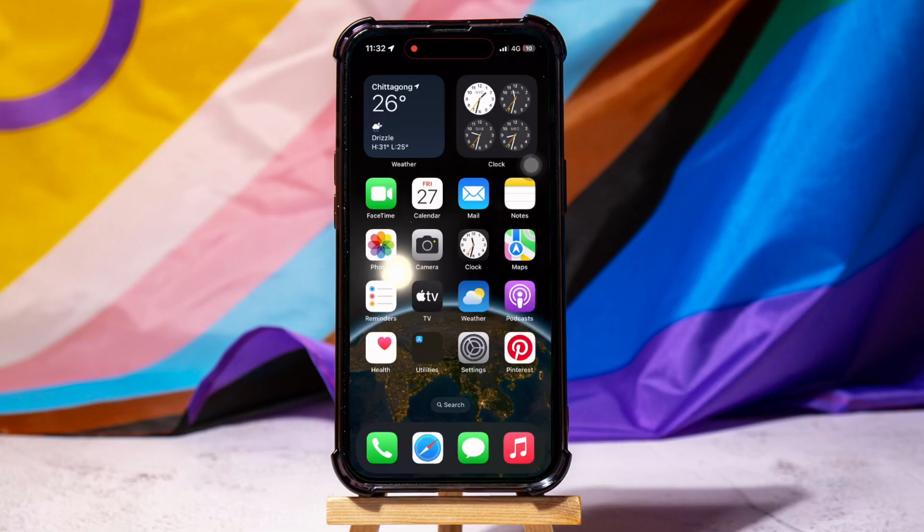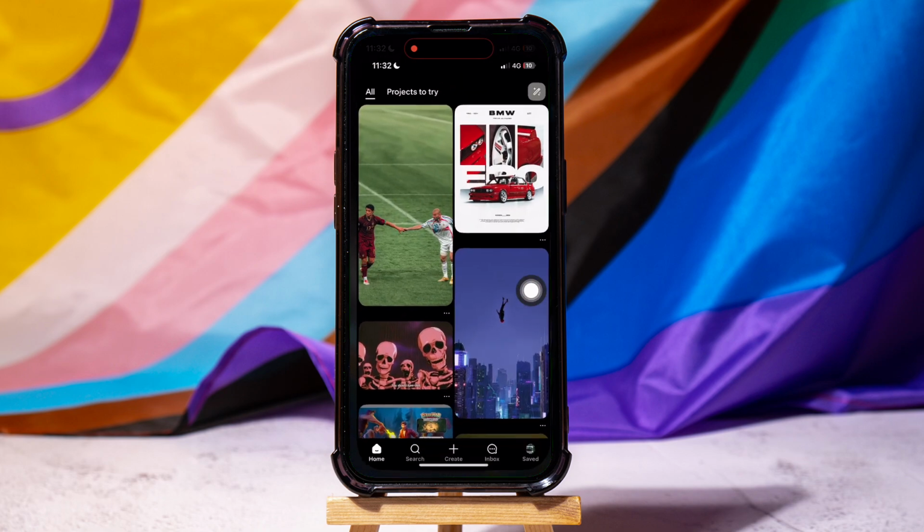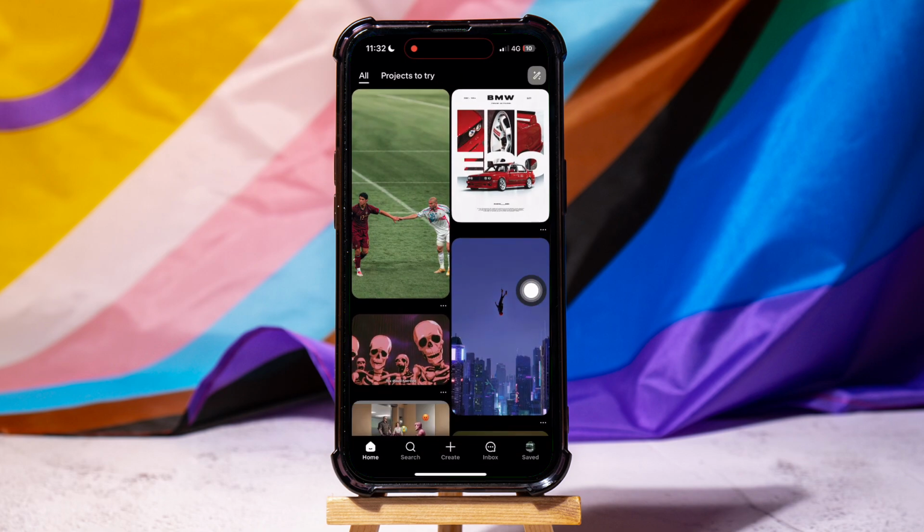How to add a banner on Pinterest. To get started, go ahead and open up the Pinterest application on your phone. As you can see, you are now in the Pinterest homepage.